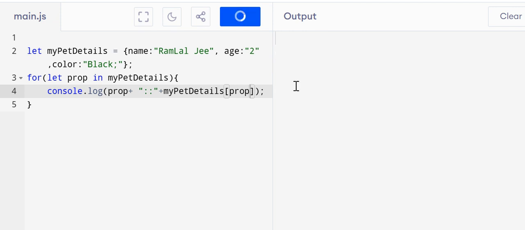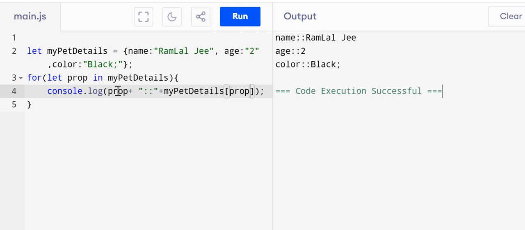Let's run. You can see here name is the key. Properties means name is the key, then a double colon, and whatever the value is, Ramlalji. Second, it iterates again: age, value is 2. Again iterate: then color, and the value is black. So you can use this to iterate an object. If you want to iterate an object, you need to use the for in operator, the for in loop.